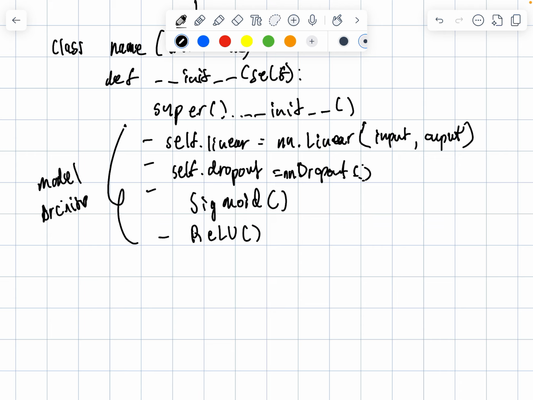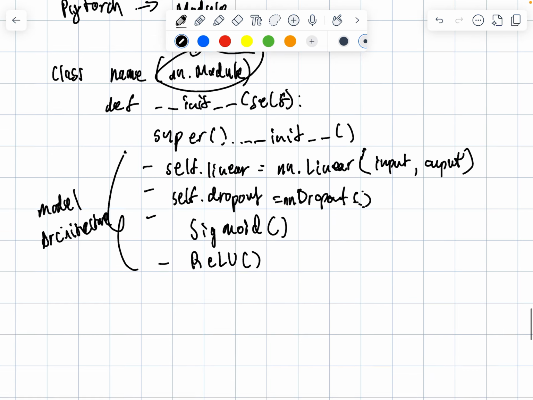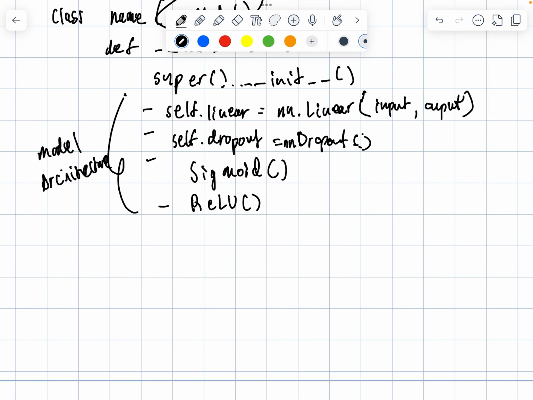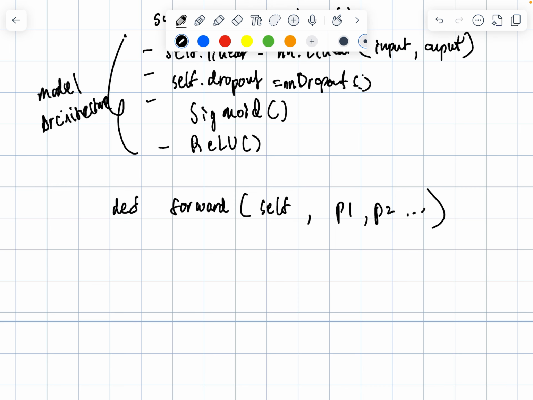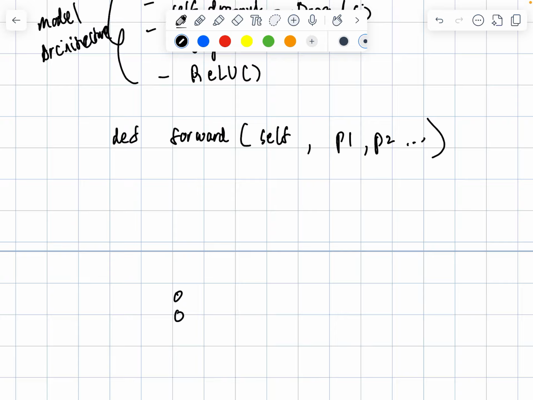So yeah, that's pretty much the start, where we're going to call the super class, and in module, we're going to define our model architecture, and then we're going to have our forward function. It would be something along the lines of def forward, and then self, and then parameter 1, or any of the other parameters, right? And this is where, in the forward method, we define the actual path that the data takes through the network, right? So you remember, if we have a neural network, something along the lines of this, right?